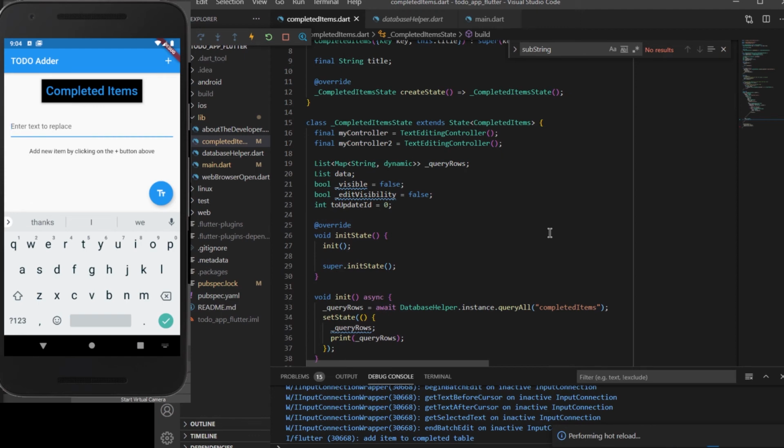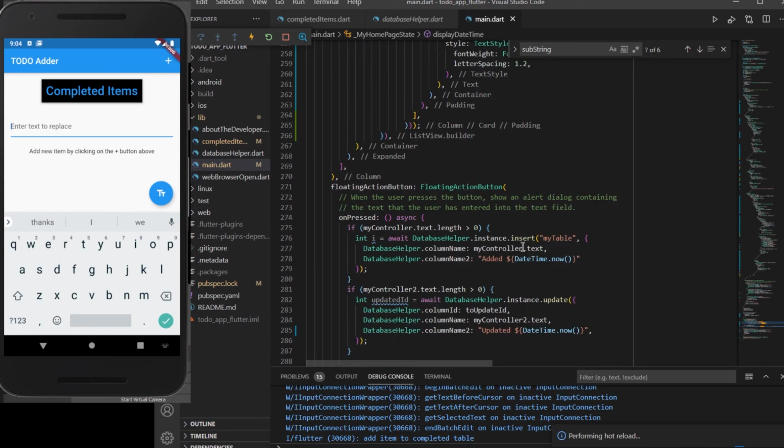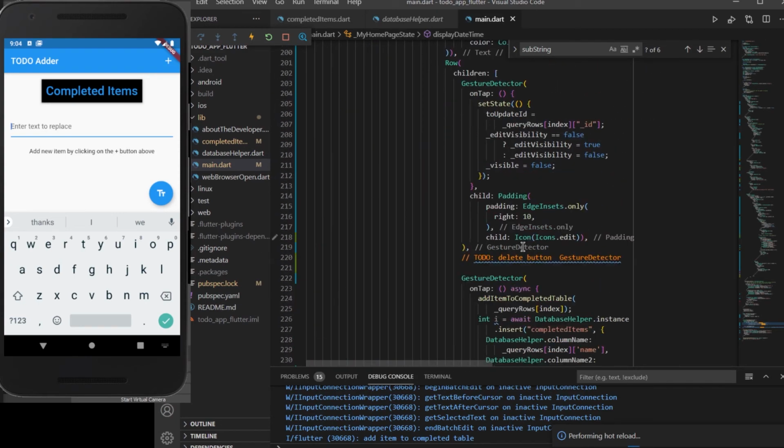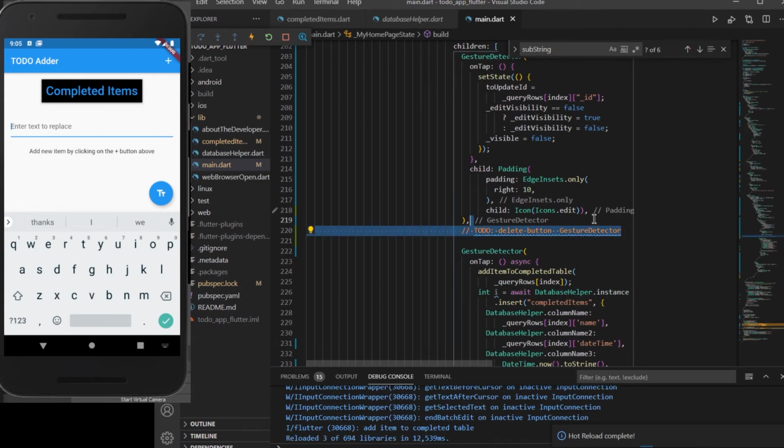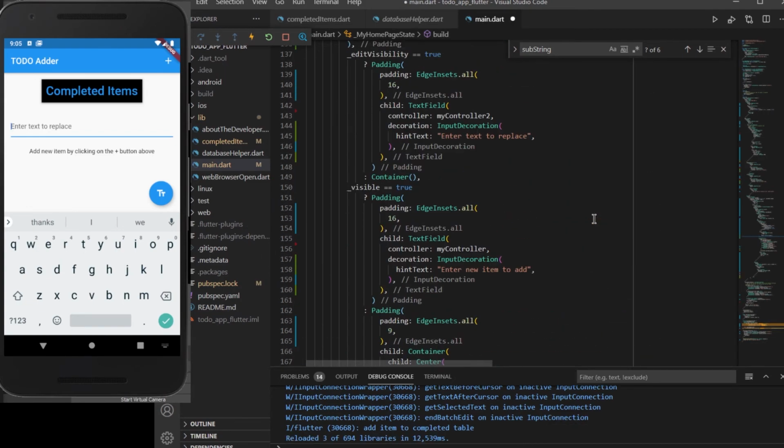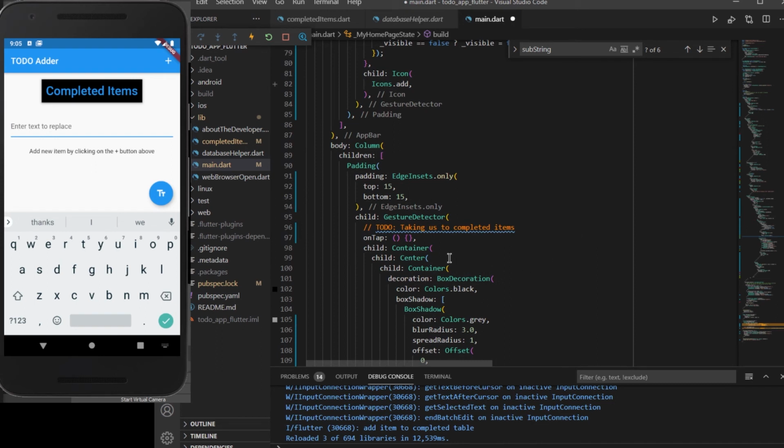Now inside the main.dart file, what I'll do is remove the last to do which we are having. I have completed this, so let me remove this as well. Now let's move towards the last to do which we are having, so it needs to navigate us to the completed item screen.